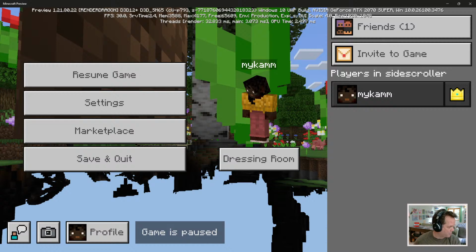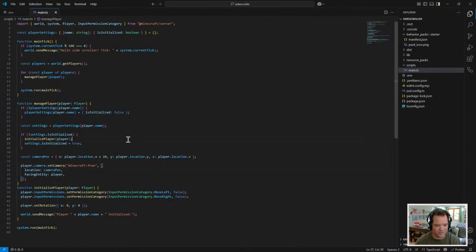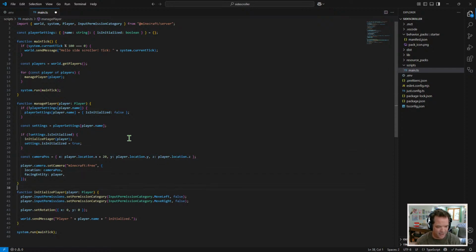Now comes the fun part. What we are going to do is destroy the world between the camera and the player, so that we have a nice clear line of sight to everything that's going on in front of the player. And we'll see what this looks like. Okay, so this is basically being called every single tick. How do we want to do this?